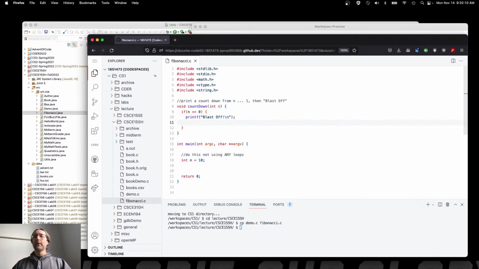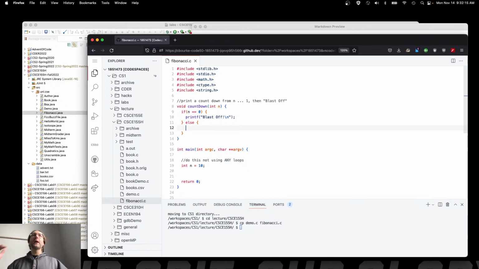Otherwise, if it's not 0, then we're not yet down to our countdown. If it's 10, then I want to do a countdown from 9 instead. If it's 5, I want to do a countdown from 4. Well, again, we have a function to do that for us, countdown of n minus 1. By subtracting 1, I'm going down to the next countdown that I want to output. This is what recursion is. One function calls itself one or more times.